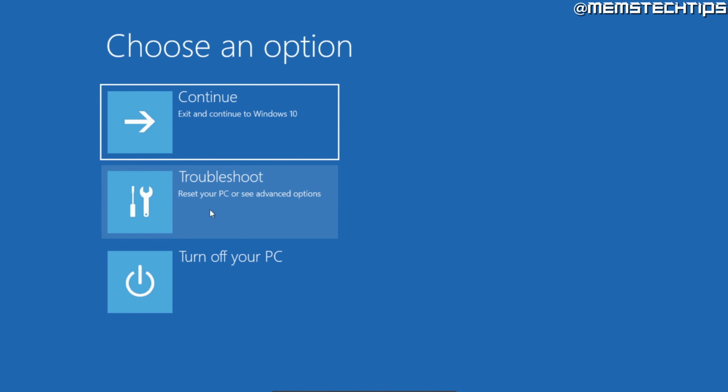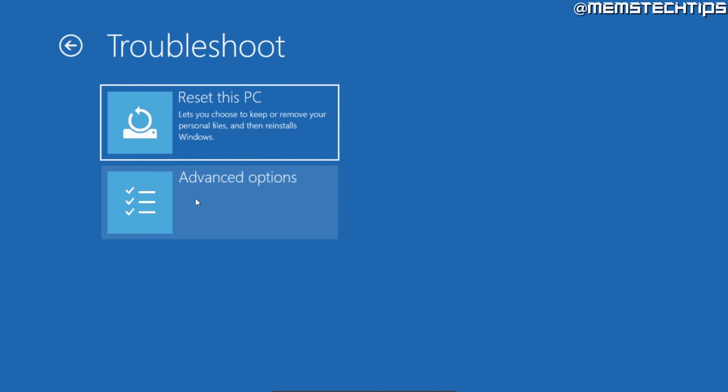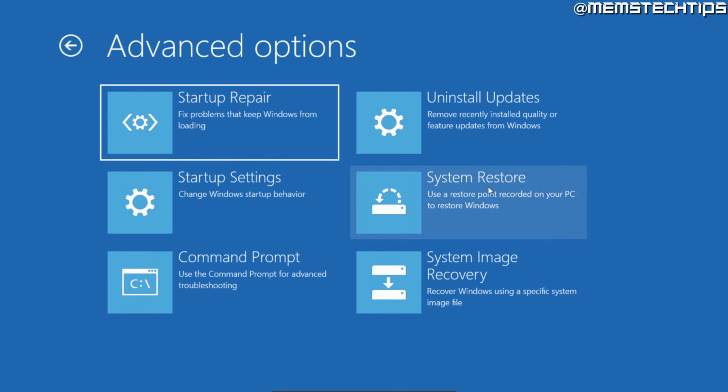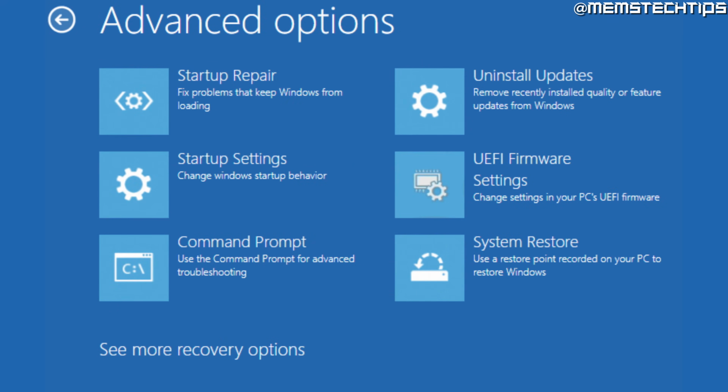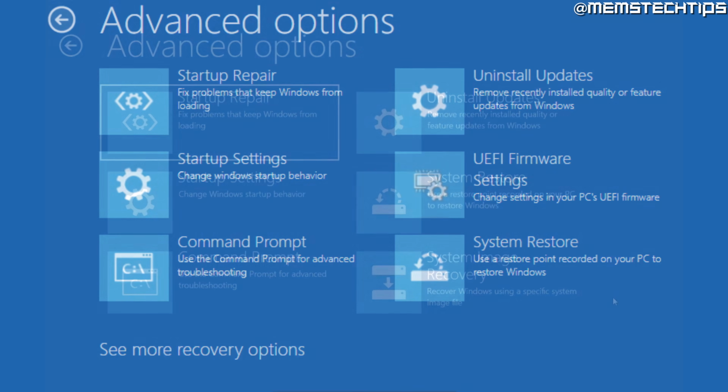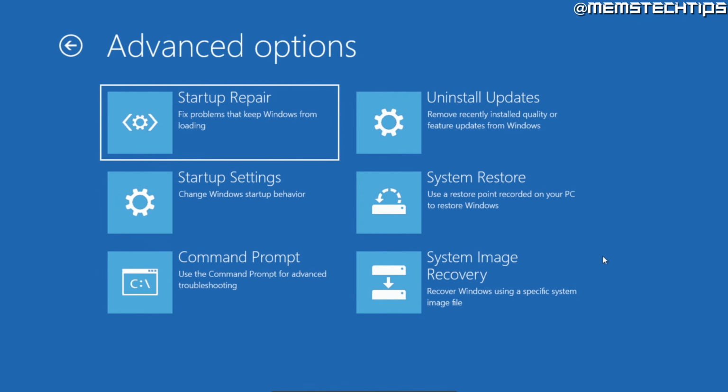Next, you need to click on troubleshoot, and then you need to click on advanced options. And then here, you'll have an option called UEFI firmware settings, and you can click on that and it's going to restart the computer and automatically enter the BIOS. Now, if you don't see the option, like I don't have it here, it means your computer does not have a UEFI BIOS and you'll need to access the BIOS in another way.